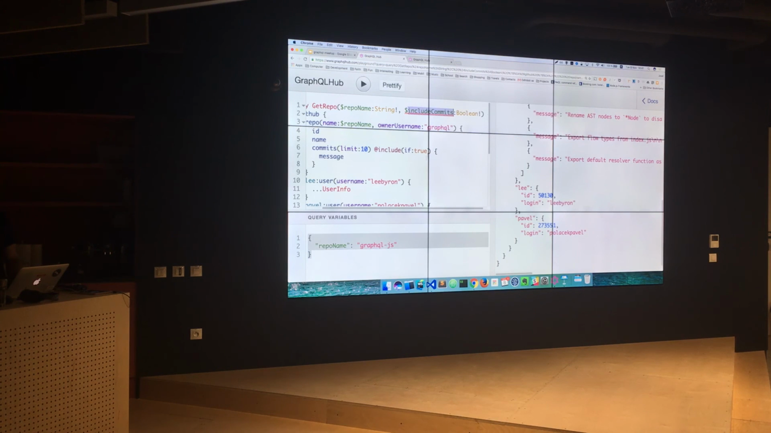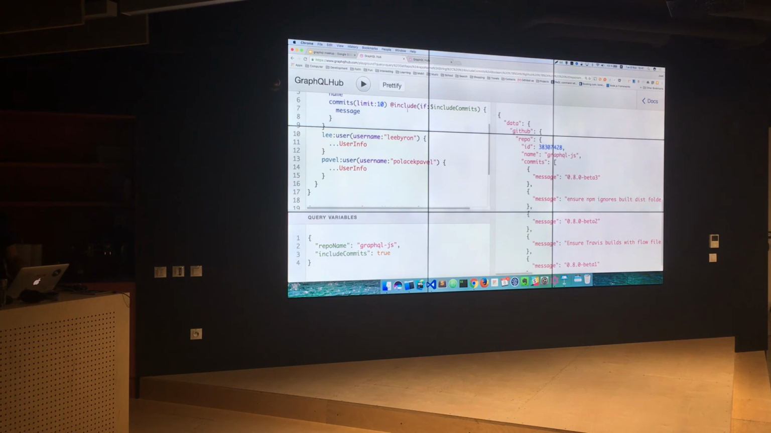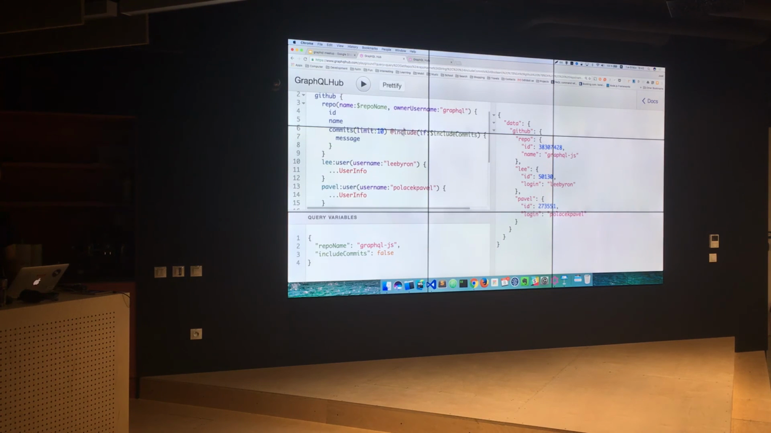It will be required. It's telling me that I'm not using the variable anywhere, so I will put it right here. And I'll have to specify that variable here. So let's put true there. Still working. When I put false, then it will not include any. You could see that there is another directive called skip, which is the opposite, right?